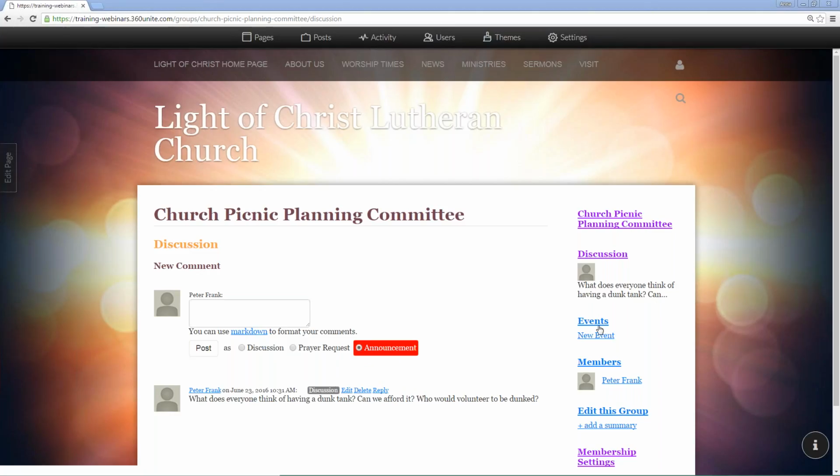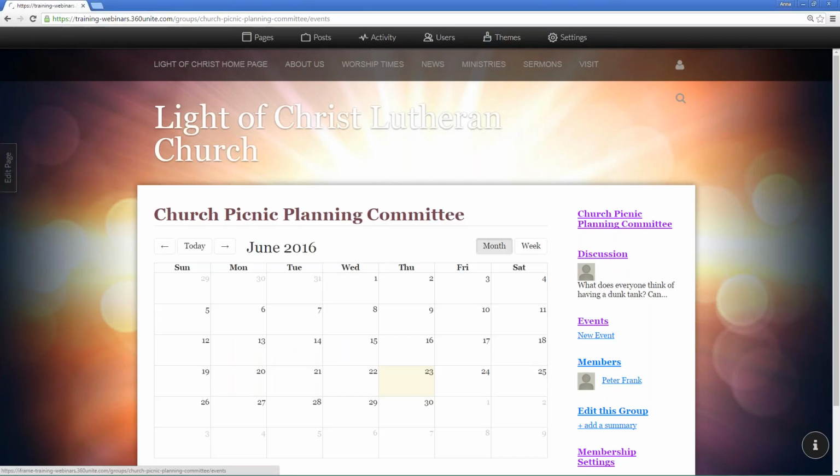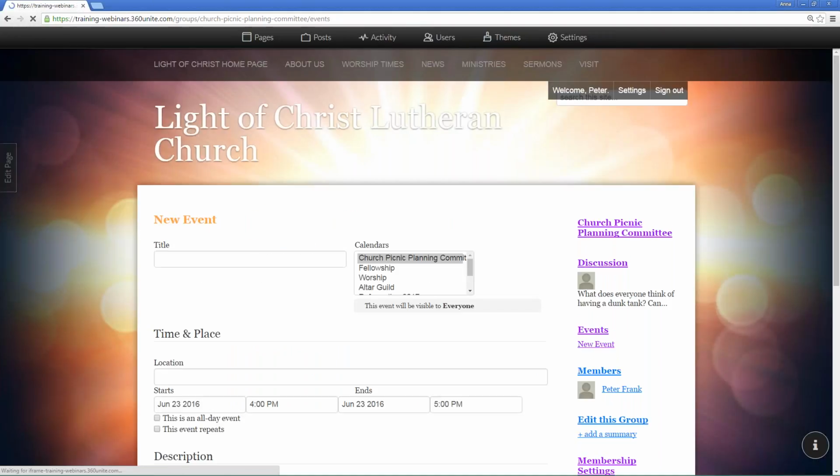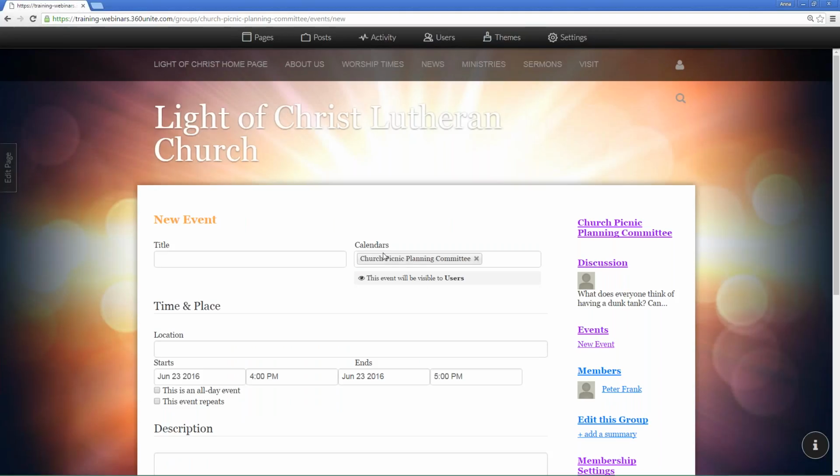The next important feature on the groups page is events. And these are events that are set for your group only. So we would need to start meeting for our planning committee. So I'm going to create a church picnic planning committee event. So you can see that because we're creating off of the group page, the calendar visibility is only visible to users and people in the church picnic planning committee.